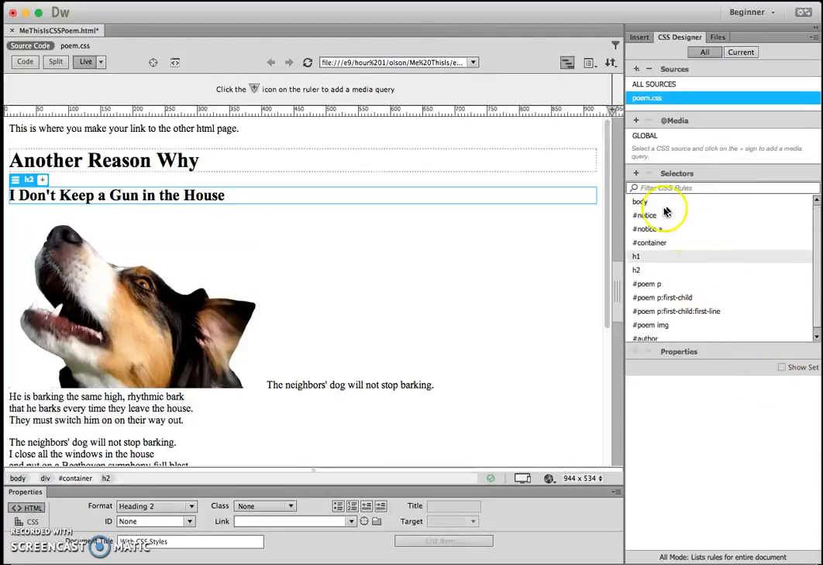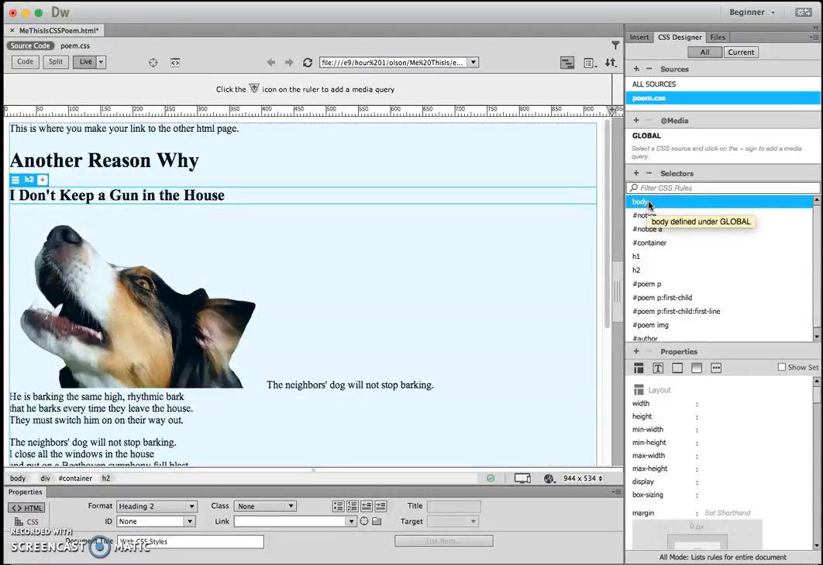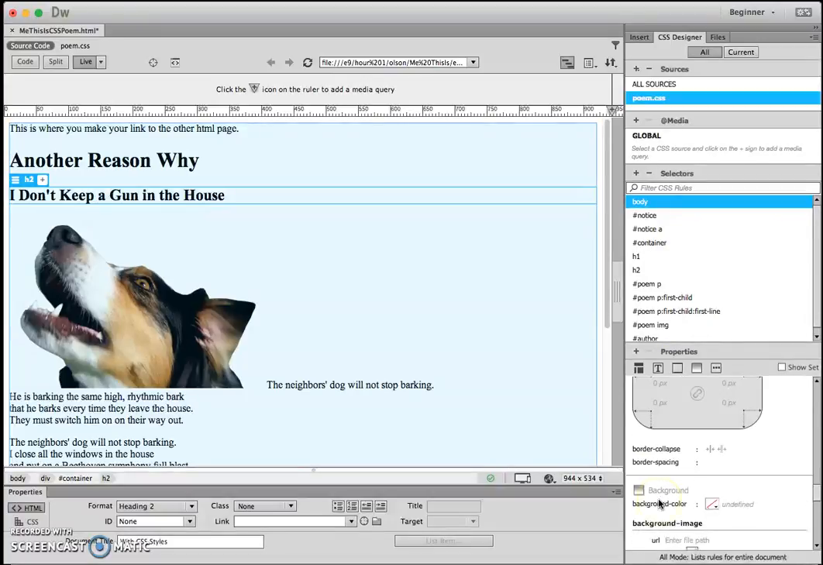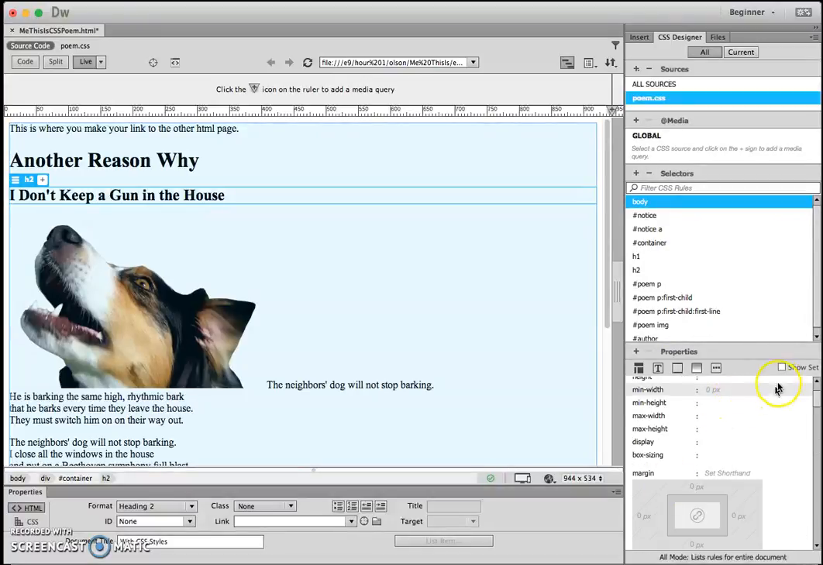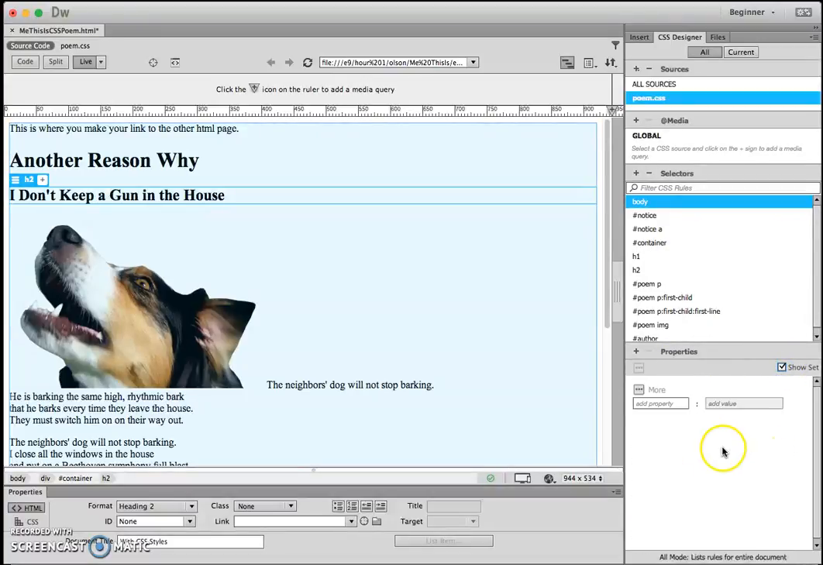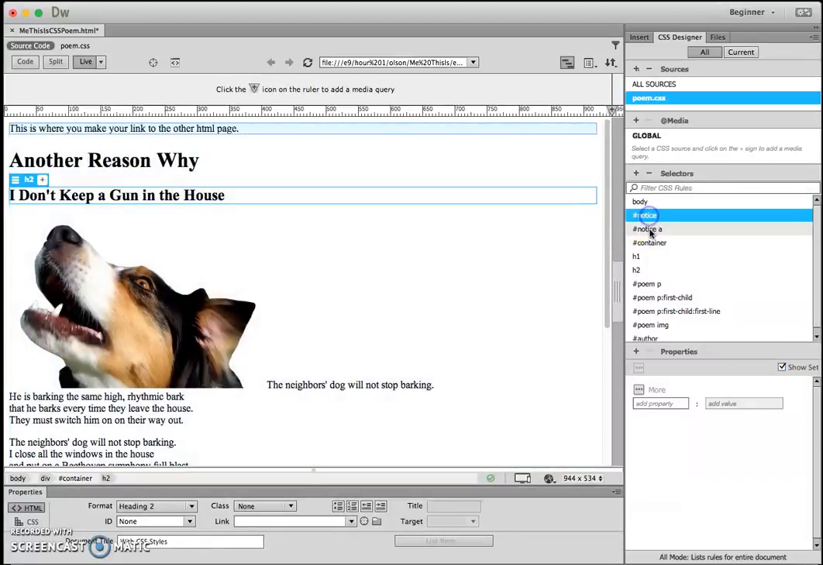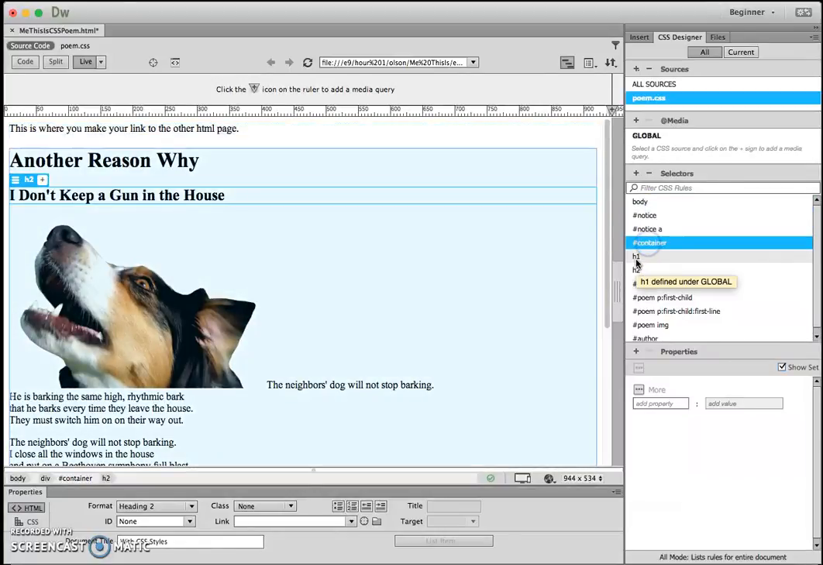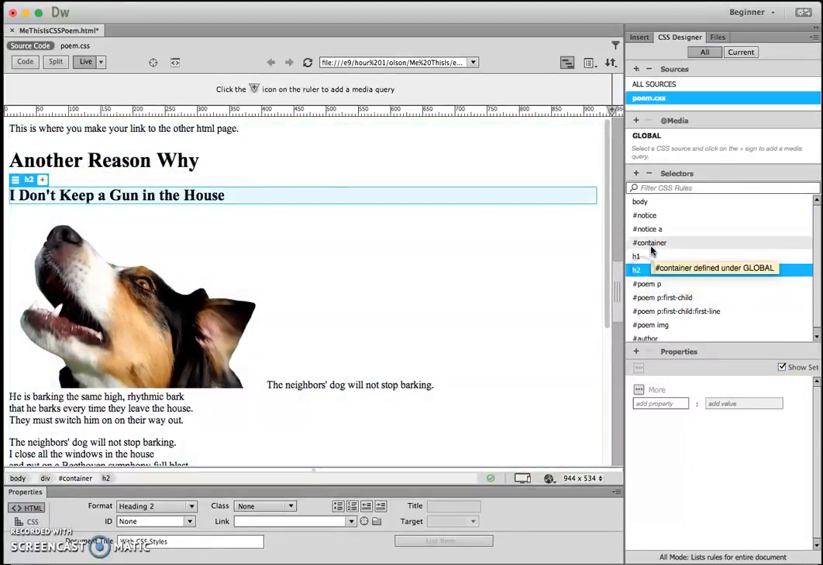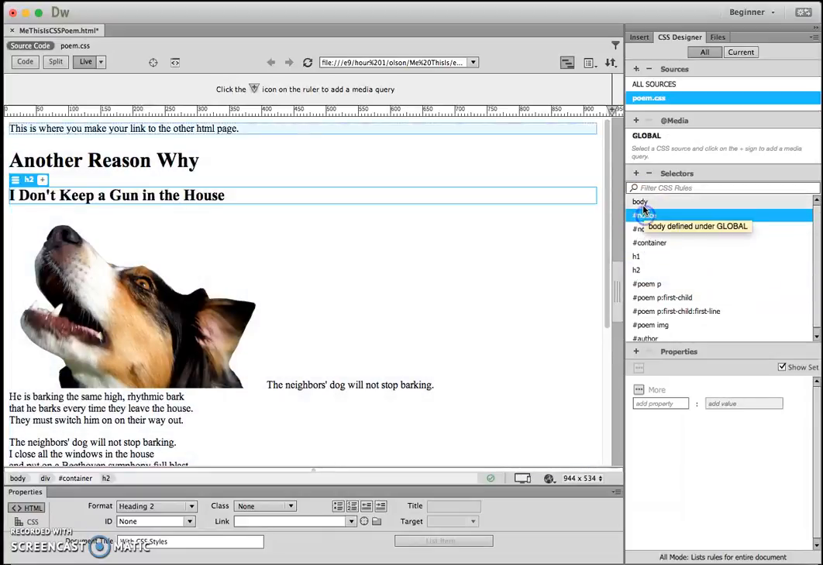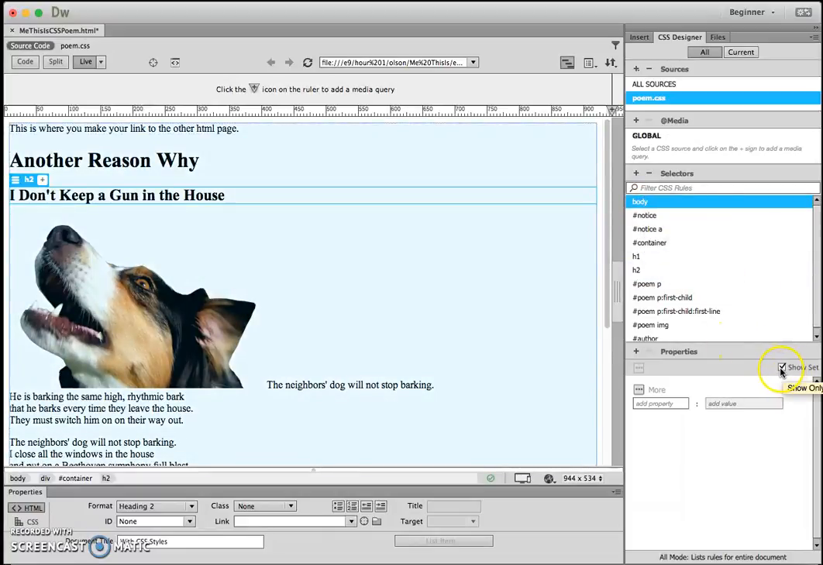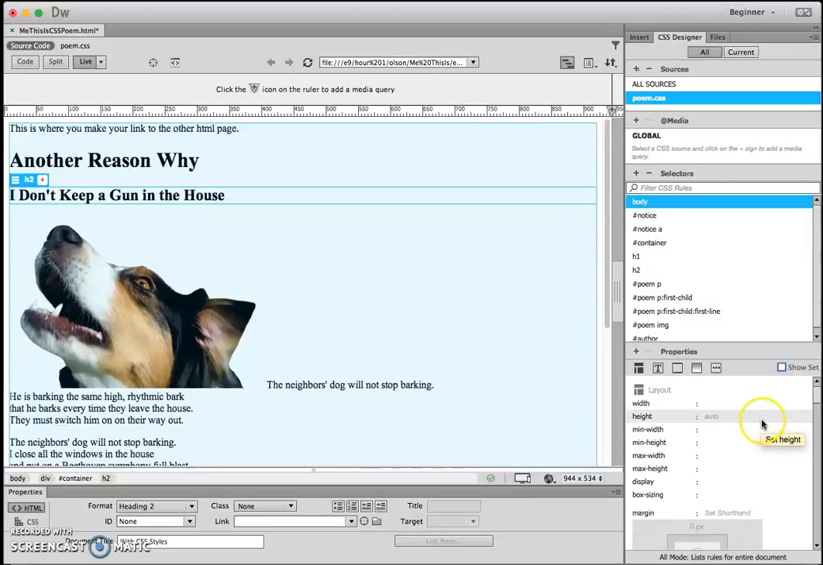So here's what happens. I go to Body, and it shows all the available properties for the body style. If I have Show Set checked, I won't see anything, because I don't have any properties set yet for the body style. Same thing on all these. These names are in there, but there's nothing set for them. They're all empty. So that's why you need to have Show Set unchecked, so it shows you all your options.